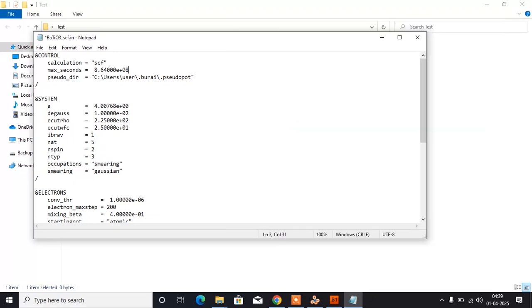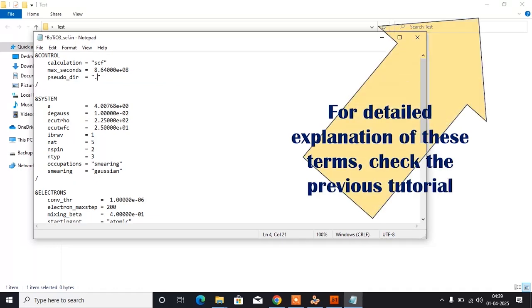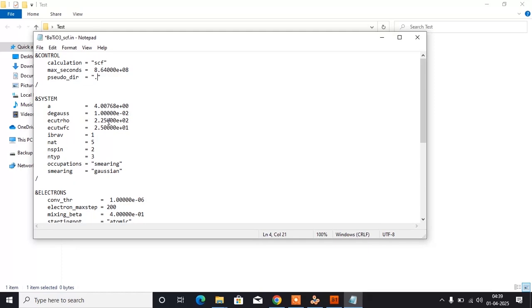Now this pseudopotential directory, I have told you in the previous video that if you are a beginner, it is better for you to put just a dot here. This is the lattice parameter, already told in the previous video, degauss, ecutrho, ecutwfc. These things I have told you in the previous video. But the ecutwfc value is not good actually. So now let me put 70. When you are doing an SCF calculation for the first time, just do this 70 and this 700.